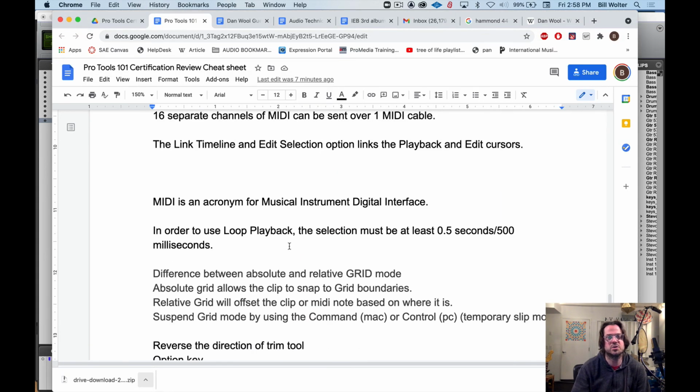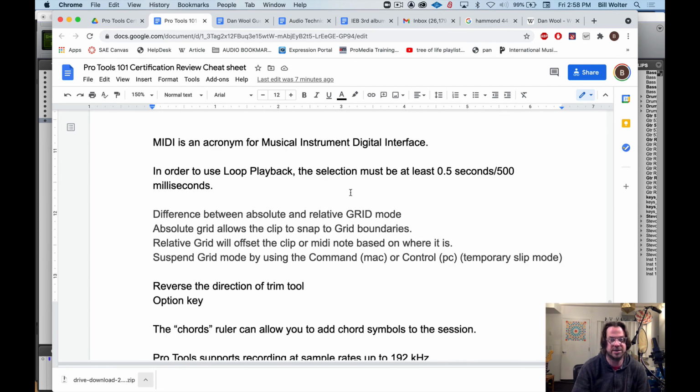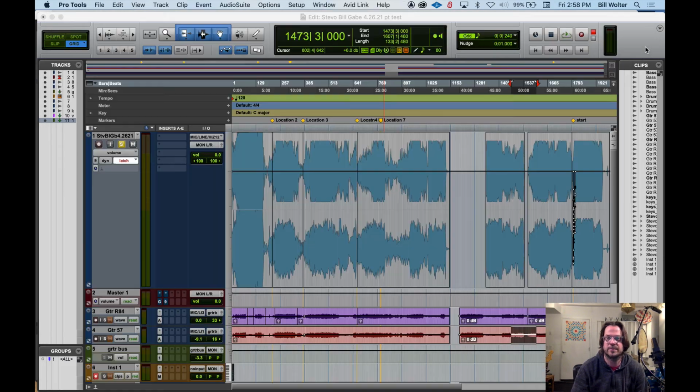Almost done here. In order to use loop playback, the selection must be at least half a second or 500 milliseconds. That's just how it works. I don't even need to demo it. But loop playback, maybe I will demo it. One last thing here. And let me just show you.